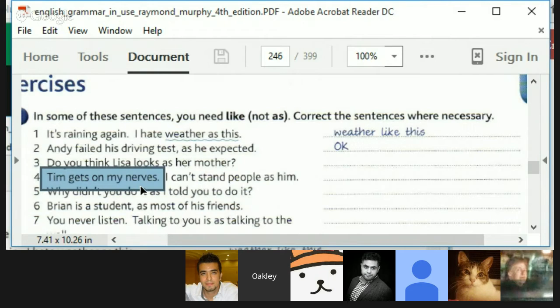So this phrase means Tim feels bored and annoying. No. If I say Tim gets on my nerves, what I'm telling you is Tim really annoys me. That's it. Tim annoys me. Tim gets on my nerves. Okay, gotcha. All right. Keep it simple.